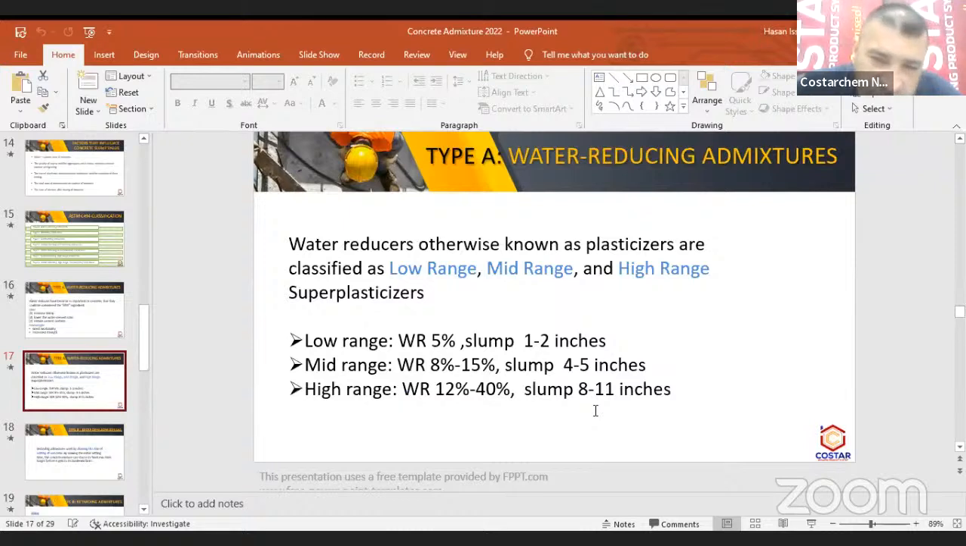Okay. And here we talk 1 to 2 inches. I don't see the relevance. Actually, this is a mistake. I should remove this. So please just forget about the 1 and 2 inches, and the 4 and 5 inches, and the 8 and 11 inches. These are irrelevant. I'm sorry, they are here by mistake.